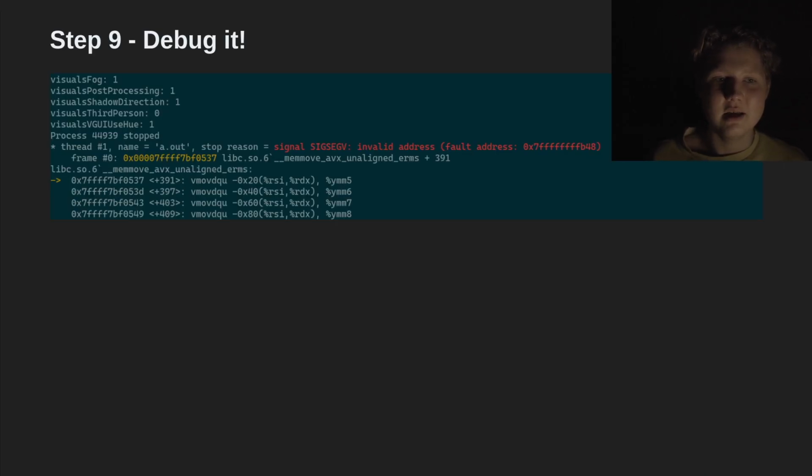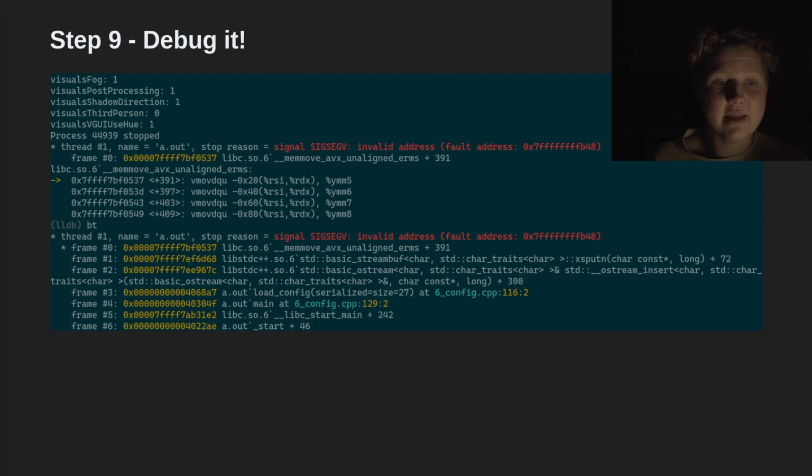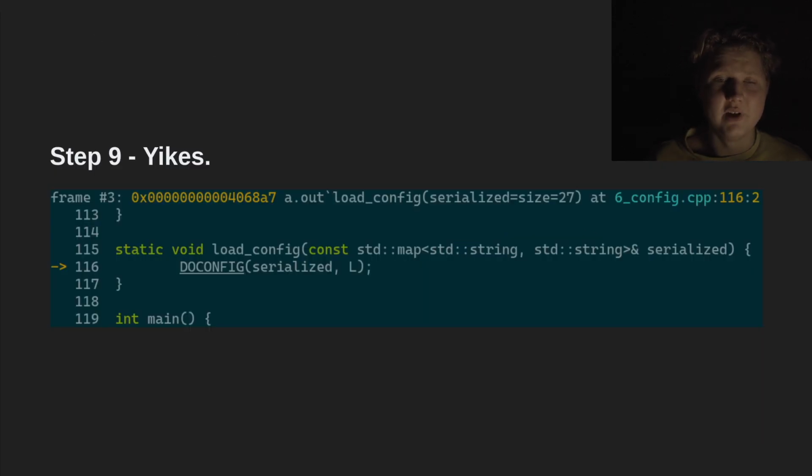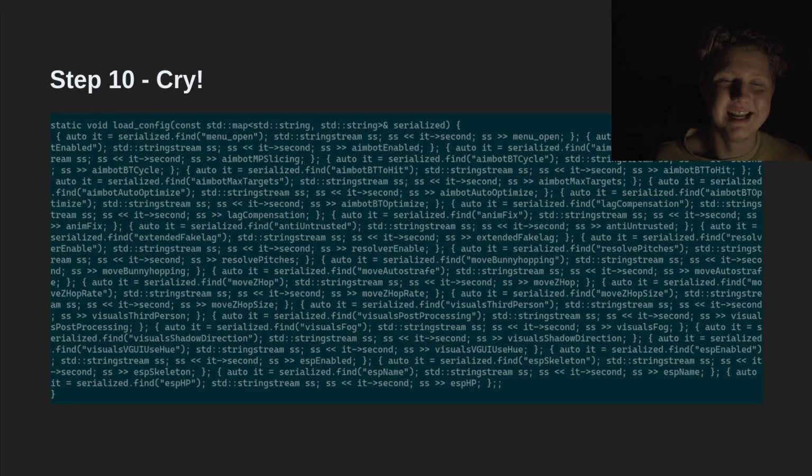So we run it in the debugger, we run it till it crashes, and we check the backtrace. As you can see, there is a frame, frame 3, which says in load config, so load config crashes, no problem. Let's check what crashes. It crashes in doConfig. Just for reference, this is what the preprocessed output looks like. What I mean is it crashes somewhere inside.